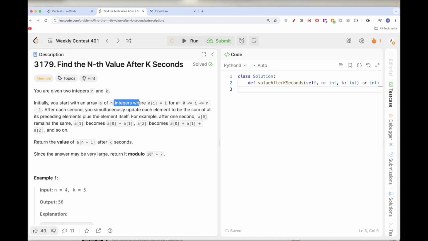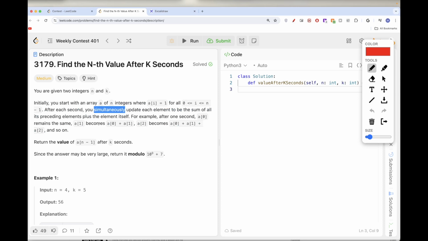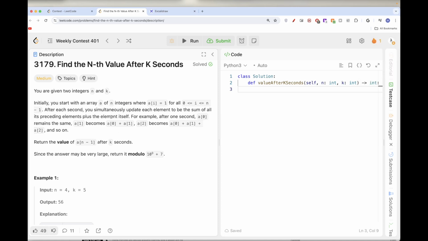So here, after each second, we simultaneously update, and this simultaneously part is very important, because that means it happens in parallel. You don't do one index and then use the updated index to update the other one. No, use the original values. You do all of them simultaneously. And you update each element to be the sum of its preceding elements plus the element itself. You do that for every element simultaneously in parallel. So after each second, all of them change except the first element, because there is nothing before it, right?